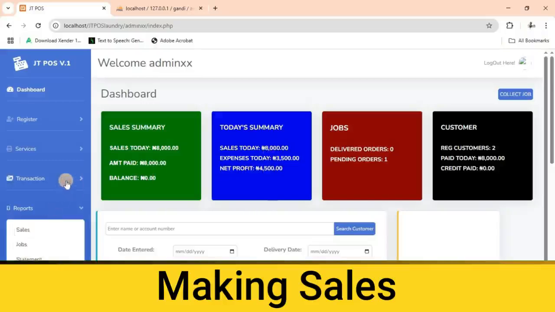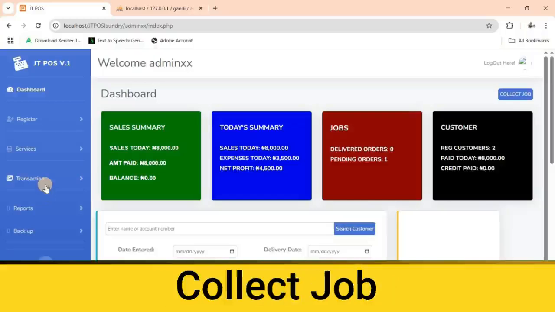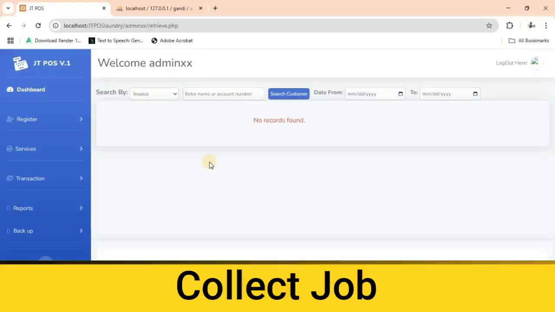Let's assume it is time for him to collect his job. We're about to deliver John Doe's job. We'll come to transaction and click on collect job. Once you click on collect job, this interface is going to pop up. On this interface, we can search jobs based on invoice or account number. If you know the invoice of the job you want to search, you can use the invoice number. But where you are not sure of the invoice number, you can use account number to select all the invoices from a customizable date that the customer has made.